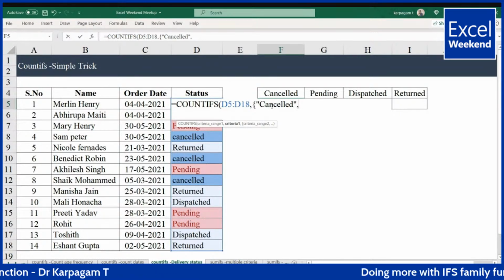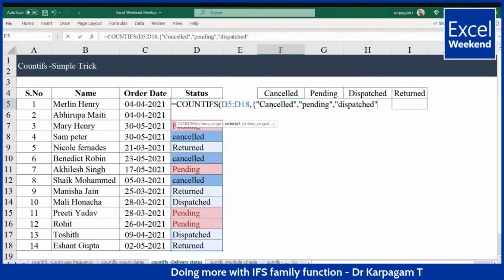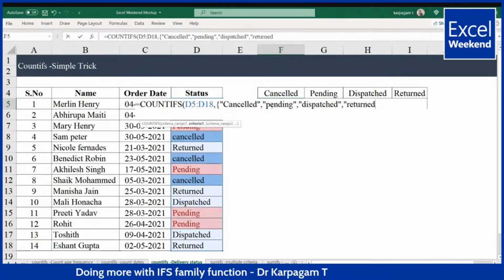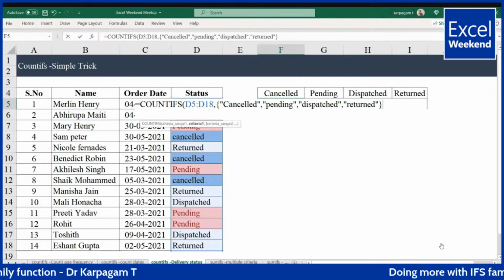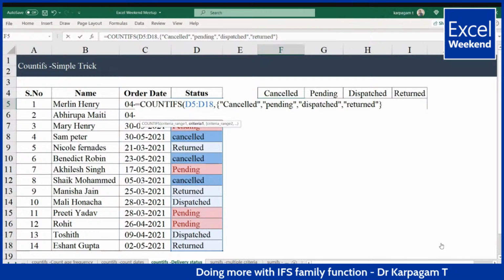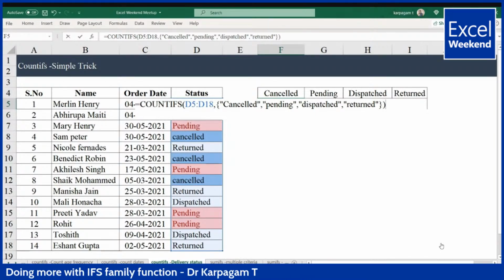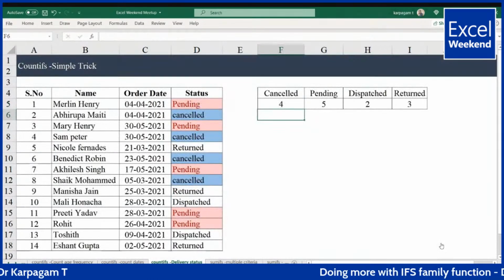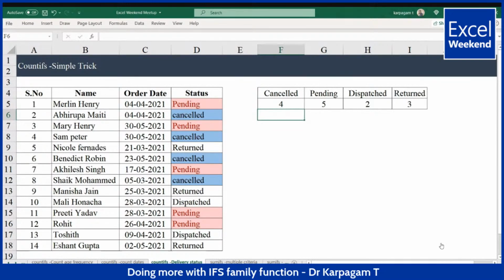I have given cancel, then pending status, then dispatched, then return status, and close the curly brackets here. You may think I'm going to use a dynamic array or array function, Control Shift Enter, but I'm not going to do that. Close the bracket and just hit enter and wait for the magic to take place. Now you can see this has automatically given the numbers at every destination. But how did we do this?